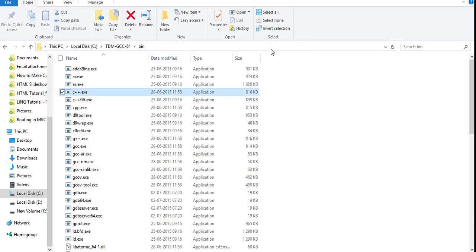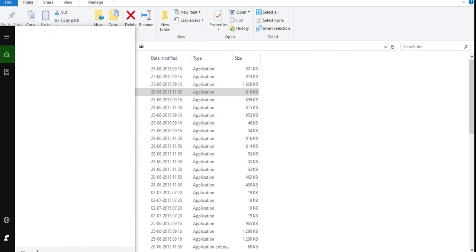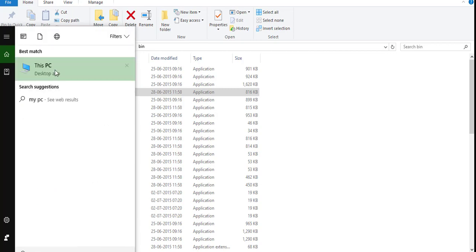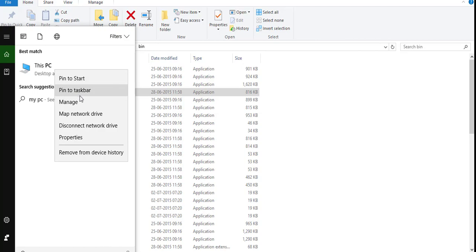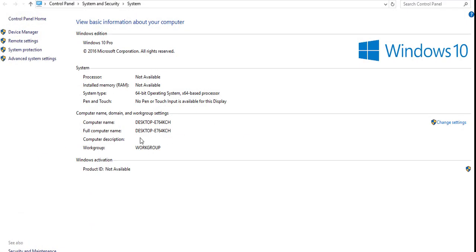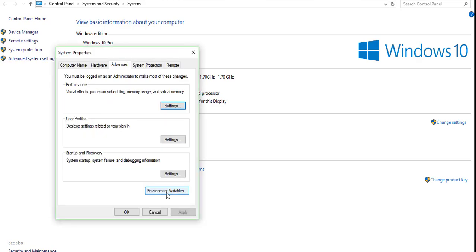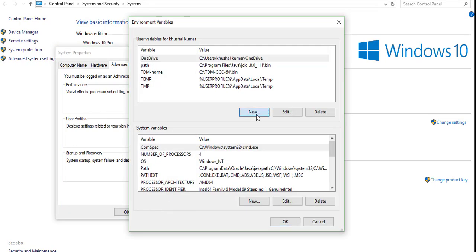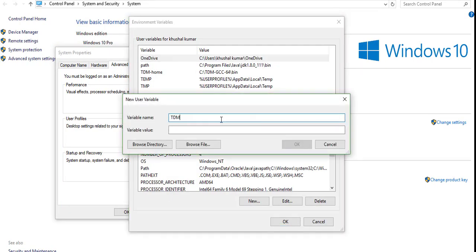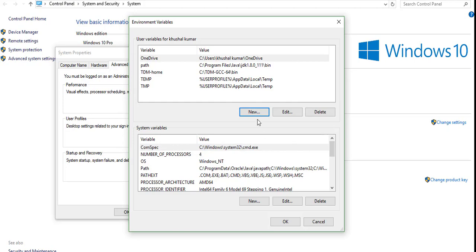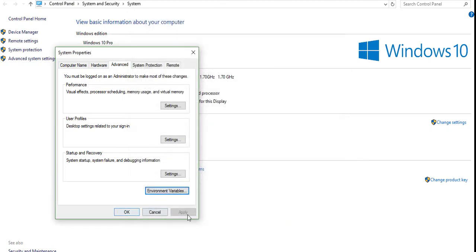Now what you have to do is search for My PC, right click and go to Properties. In the properties you will find Advanced System Settings. Click on it. Here you will find Environment Variables. Click on it, click on New, give the variable name anything, and then give the value as this. Click on OK, and then click on OK here, and then Apply.